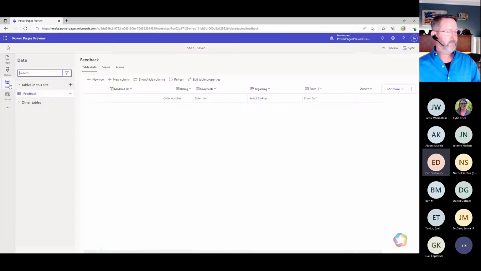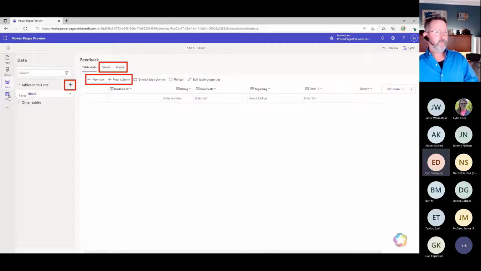In this case, I only have one table, but I might have multiple different tables in a site. You can also see, using this interface, I can add new tables, I can add views, I can add forms, and I can even add data to my tables. So I can do everything I need to do right here in the Design Studio. Fewer places to go to create great sites.